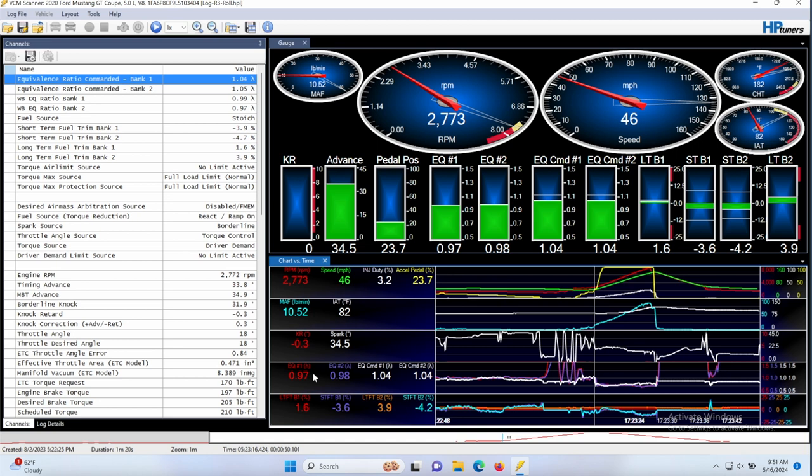Richer is typically better. Obviously you don't want to be too rich, but a little rich is safe, generally speaking, especially with the stock bottom end stuff, because the pistons don't love detonation. They don't love to be rattled. You rattle the piston a little bit, and that's when you start getting into trouble with ring lands breaking and things like that. So we're going to watch for those things.